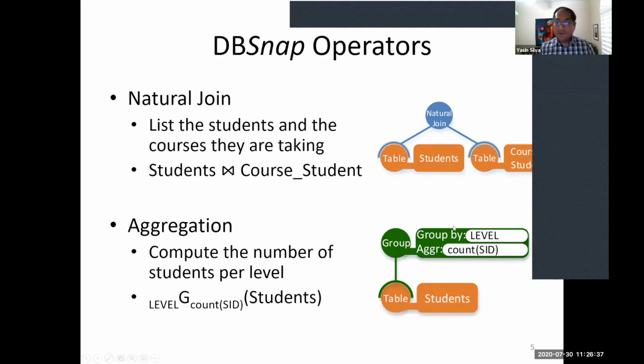So here we have two more of the operators, and these are a little more advanced operators. We support a range of join operators, and basically the join operators are the main operators to combine multiple data sets. There are multiple of these operators available in DBSnap, and probably the most useful and also the most intuitive is the natural join. The natural join basically combines two data sets. In this case, we're combining the table students and the table course students.